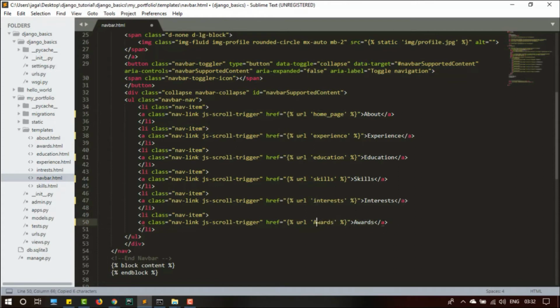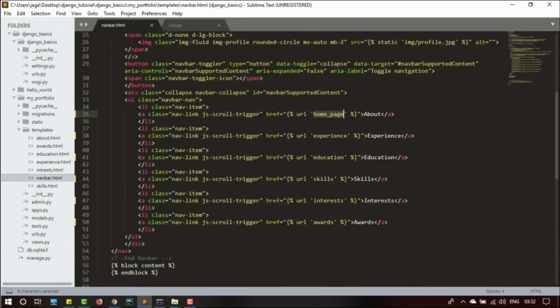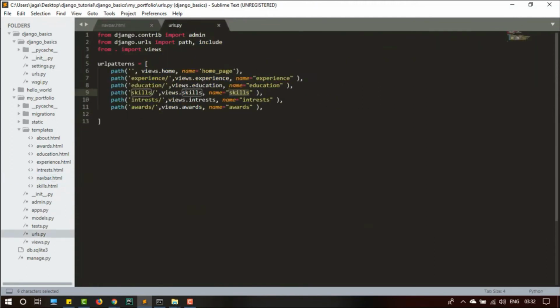Okay, I have done it. Control S. What this url keyword will do is search for the URLs with the name homepage. If you can see in our urls.py, it is finding the name experience, name education, name skills. These names we are using in this url format. Don't think that it is using the slash. This is not the route, this is using the names. Homepage is the name, experience is a name, education is a name.